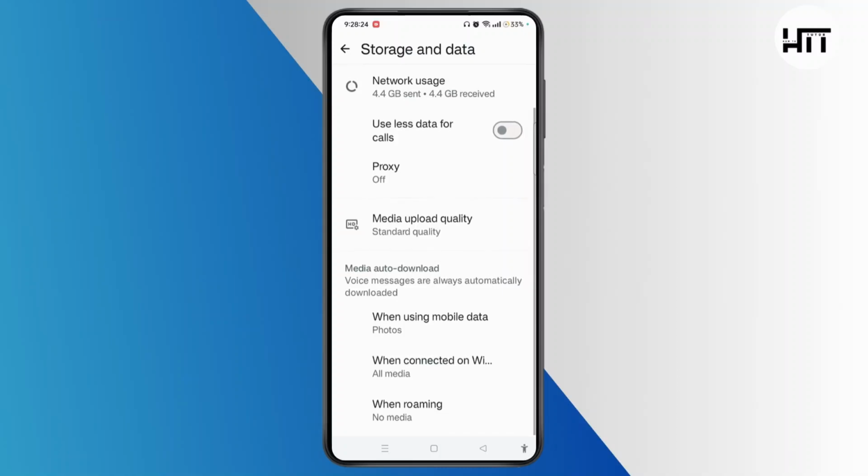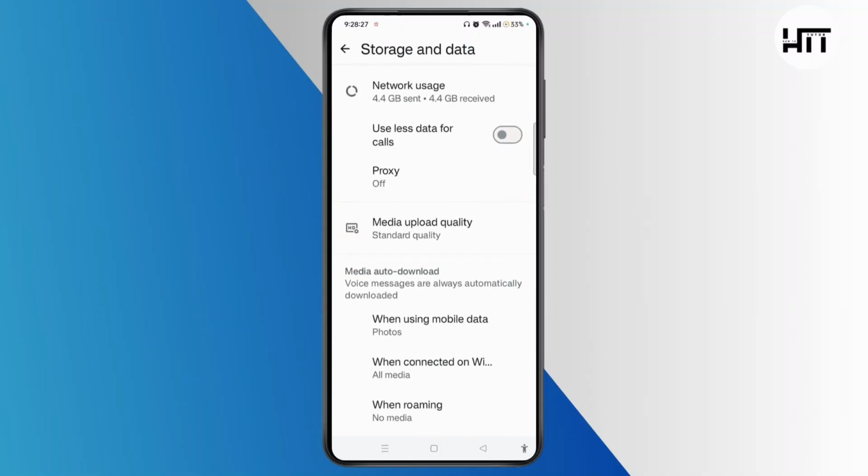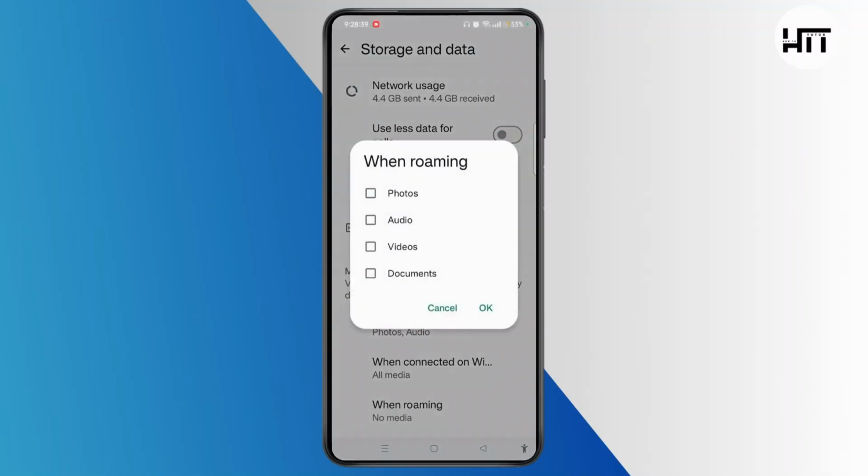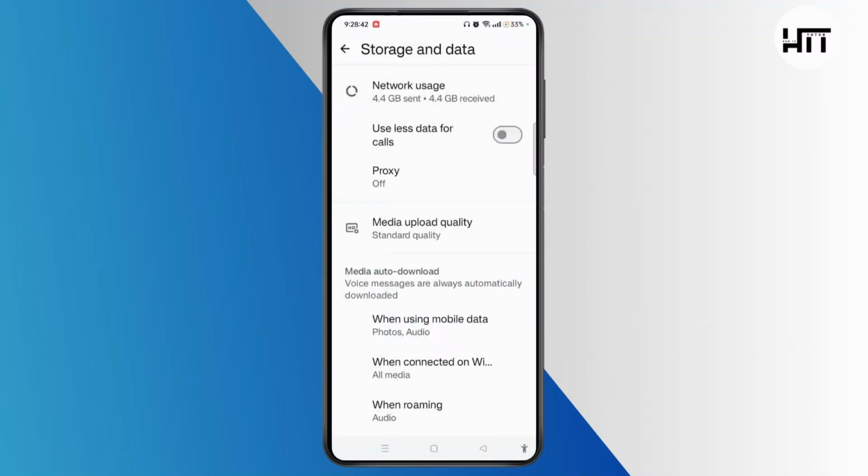Scroll down and make sure that you locate Media Auto Download option. Here you will get three options. Select when using mobile data and make sure that you check mark audio as well and tap on OK. You need to do the same process for all the three options, and with that, whenever someone sends you voice messages, it will be automatically downloaded and saved to your gallery on Android.